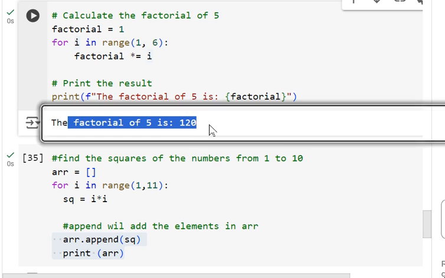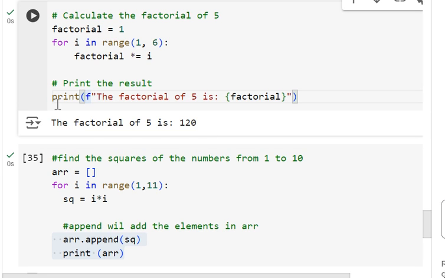So it says the factorial of 5 is, because I have written it here, print f, that is the number, and then the factorial, I have defined the data type. The factorial of 5 is the variable where I have stored the result, which is factorial. So it is giving me the answer as 120.